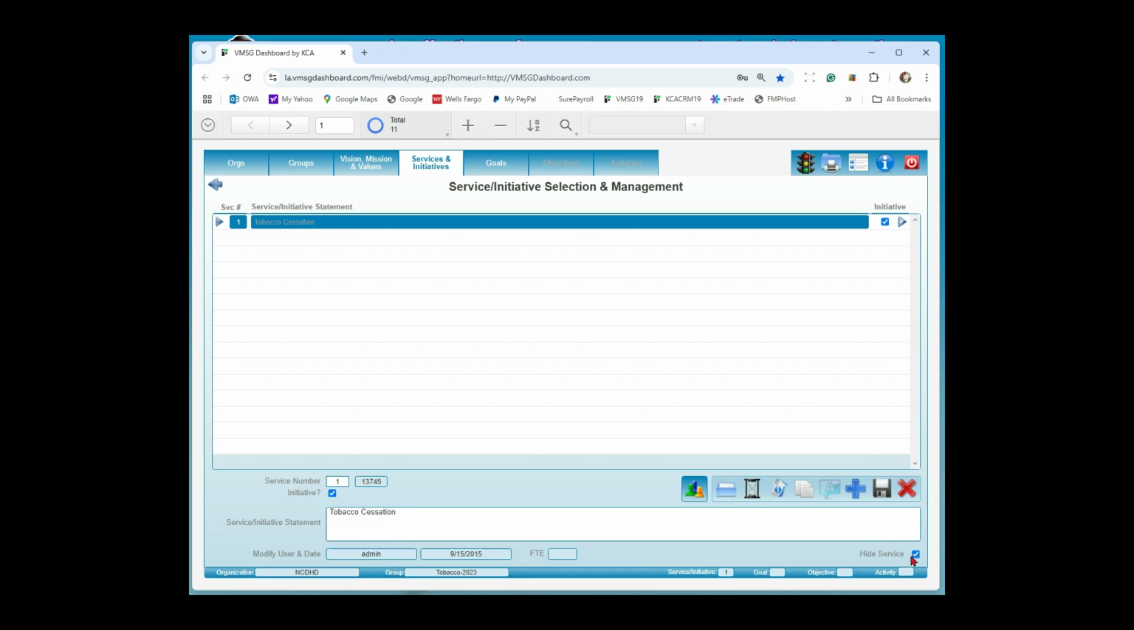Okay. And you can do that anywhere. So in your strategic plan, you can do it, but it's basically it's hiding it from normal users is what it's doing. Okay.